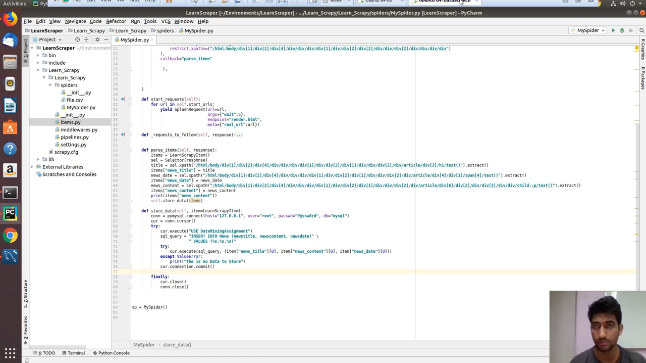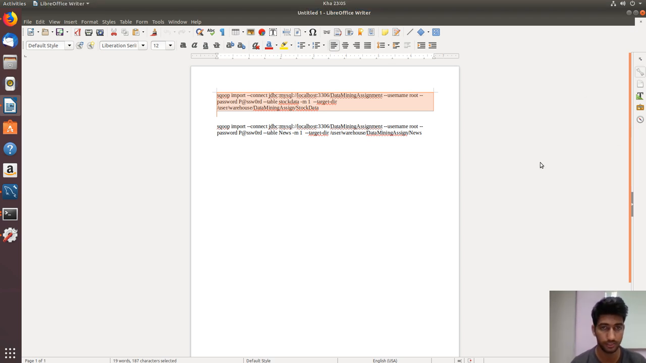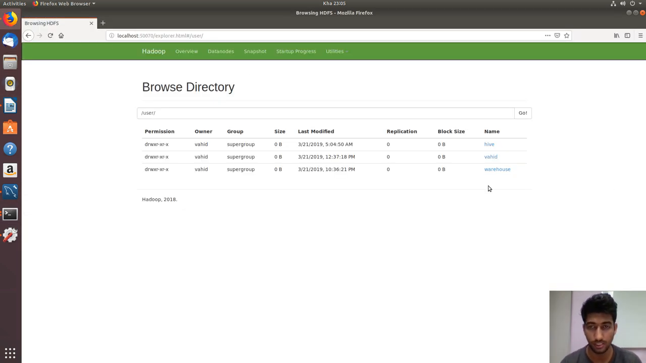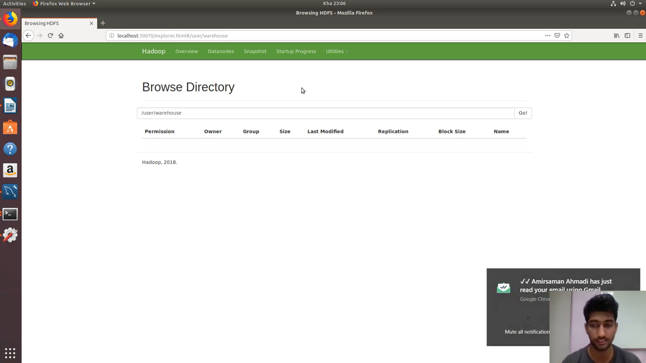Now I'll go to the part where we put our data from PyMySQL into Hadoop. We're using two machines here, which is actually easy to manage. Here we have our Hadoop installed, and as you can see, we don't have any directory. I've just deleted the directory so that we can show it being created.